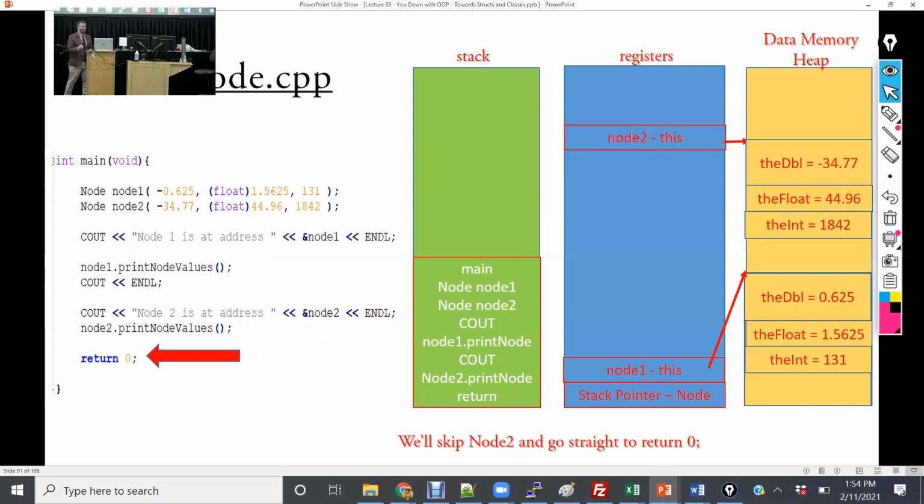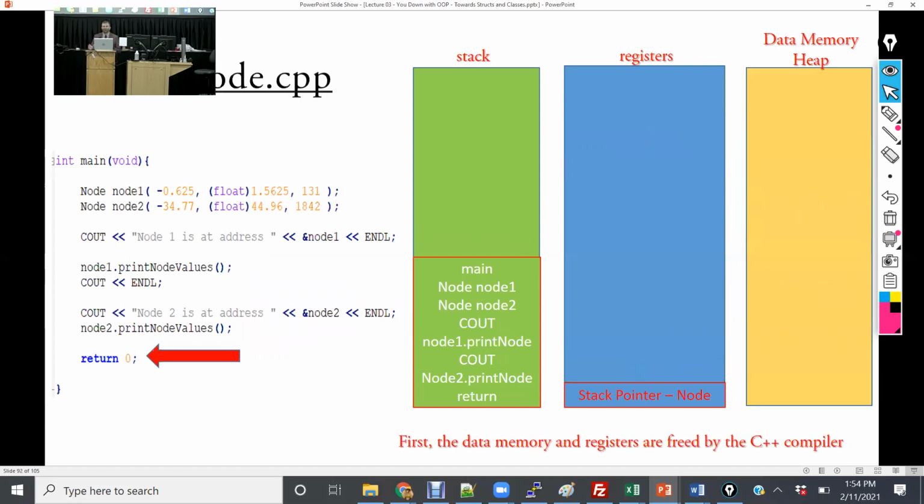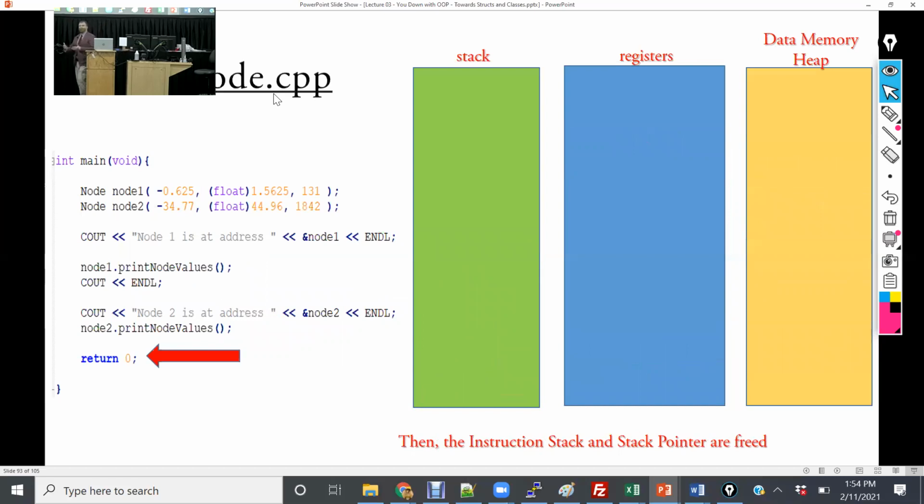And I'm going to show you what happens with return 0. With return 0, the first thing it's going to do is free the memory on the data heap as well as the registers. And then it's going to free the instructions from the instruction stack. And then free the stack pointer, and now it's available for the operating system to give us the next program.